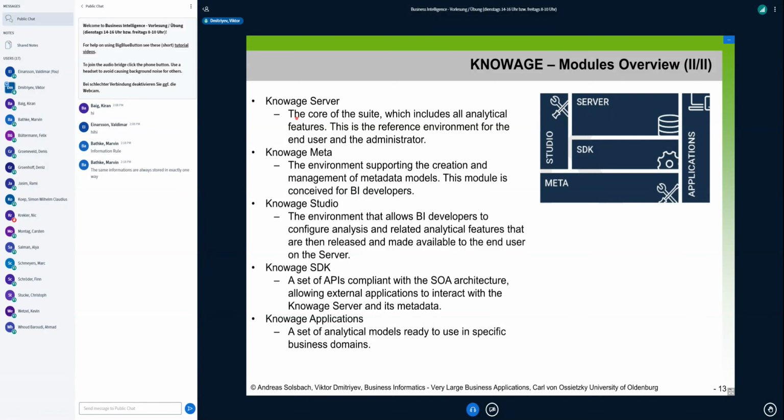You have typically some kind of designer that helps you to design the reports. You have a sort of server that runs everything. Like you have a report to generate, it will be done by the server, and you have some additional features like integration with mobile devices and so on and so forth.